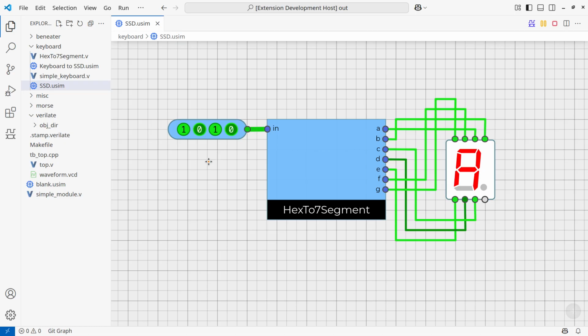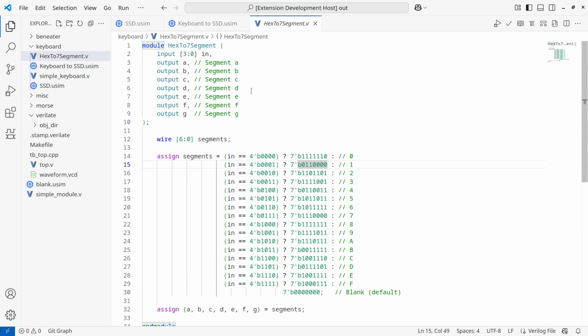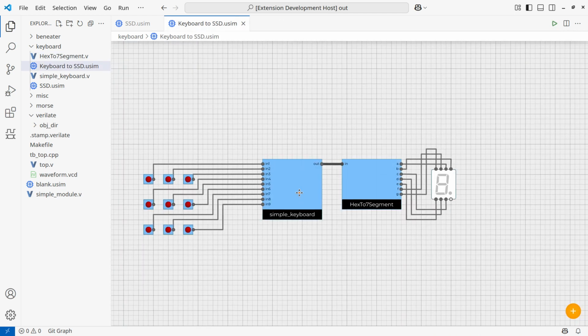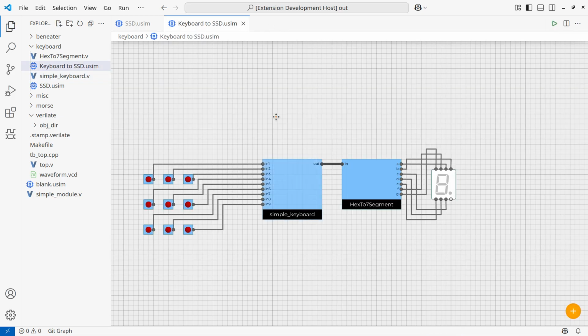Wonderful. Now let us scale up, because what is great with hardware description languages is that it's yet another level of indirection, but we can gain in terms of productivity. So let's add, for example, this keyboard to 7-segment display. We have our hexadecimal to 7-segment display, and here is a very primitive simple keyboard which has this, for example, input, and depending on the input that is enabled, it will raise the correct signal to the hex to 7 display.